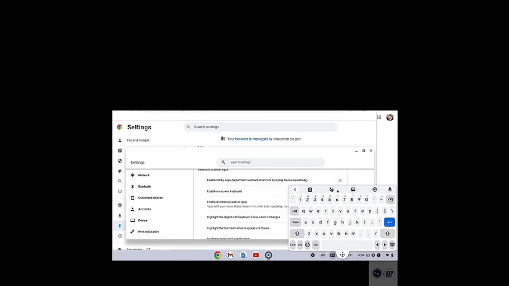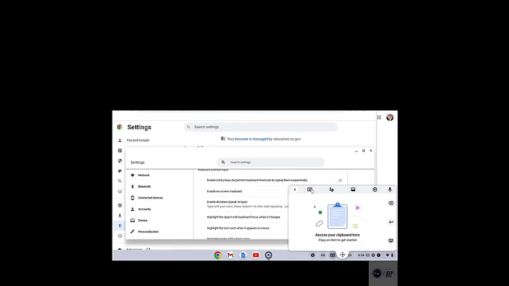Clipboard. The clipboard icon will clip whatever you have on an open screen. This is a relatively new feature. Draw to type. Click the squiggly line on the keyboard, and the user can draw to type. This could be a fun way to help elementary students practice their writing skills.